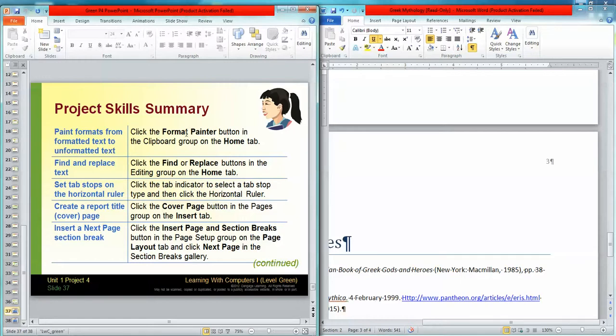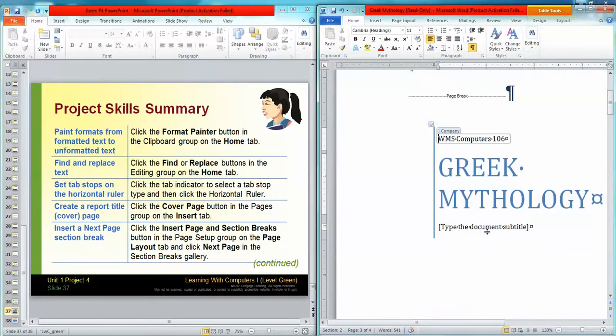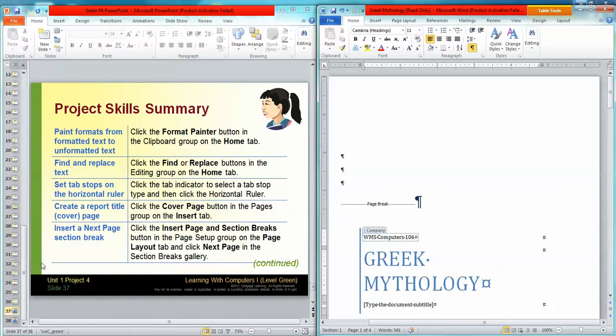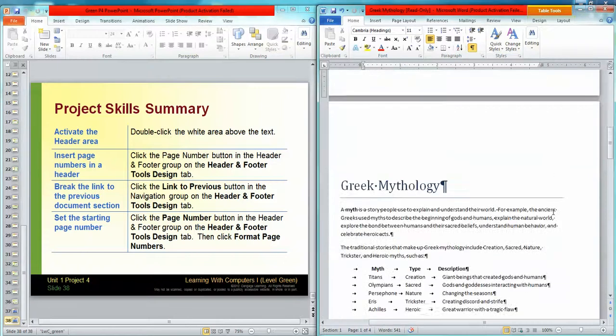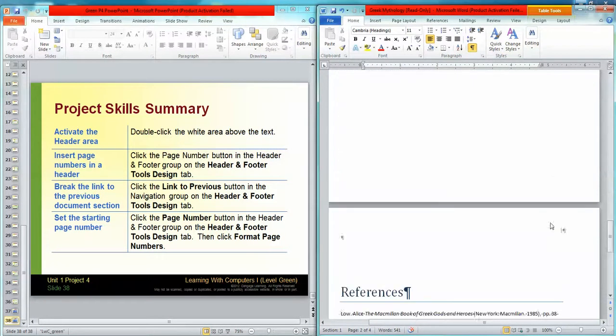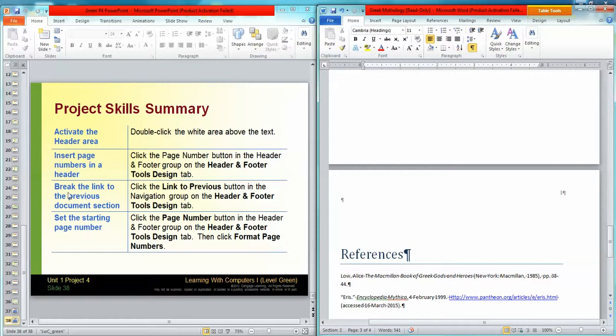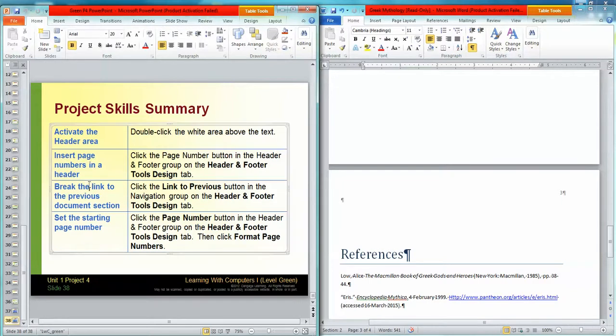We learned to use the format painter. We found and replaced text. We set tab stops on our ruler. We created a report title page. We inserted next page section breaks. We activated the header area. We inserted page numbers 2 and 3. We used break the link between previous document sections. We started a page number at 2. And that was a lot of skills. Hopefully you're with it. If not, you need to go back and review.